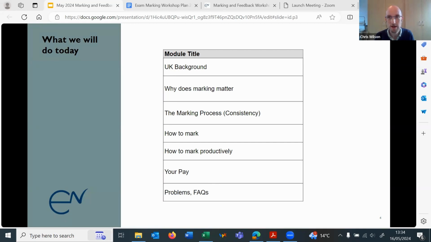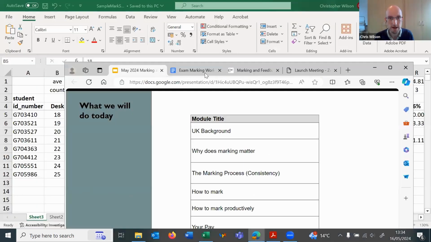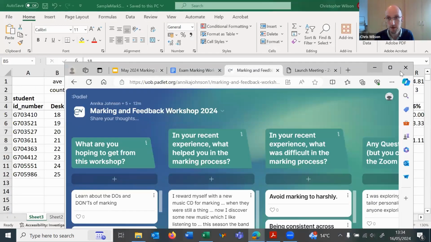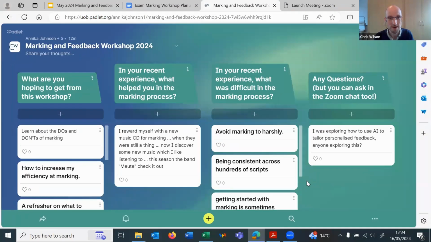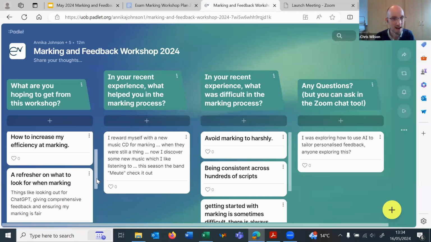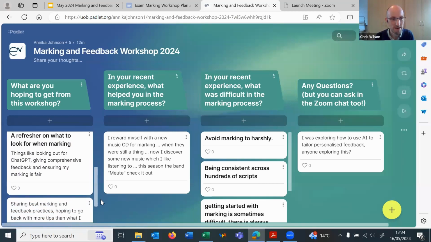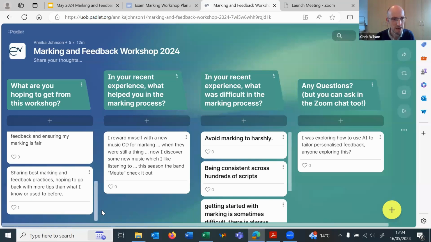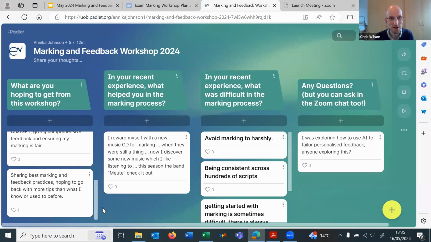Okay, before we move on, let's just have a quick look at Padlet to see the sorts of things people have been talking about. So people are hoping to increase efficiency. Yes, absolutely, like we just said there. Refresher, thinking about ChatGPT. Yeah, we'll talk about artificial intelligence later on. Sharing best practice. Great. That's exactly what we're trying to do, isn't it?